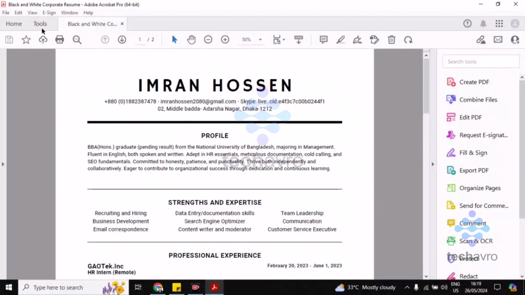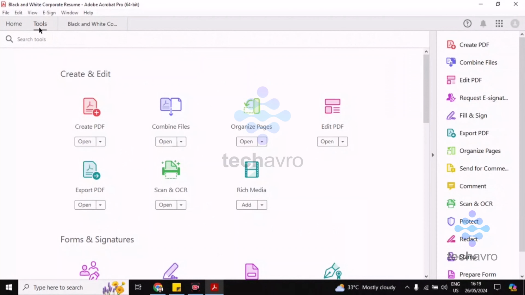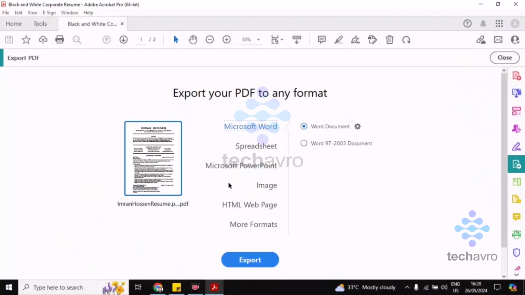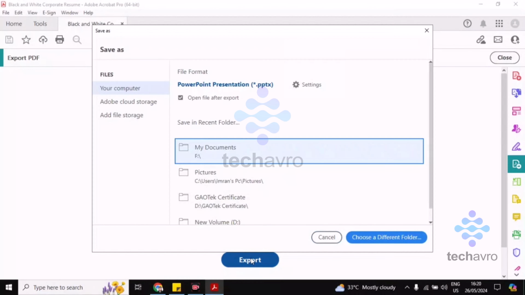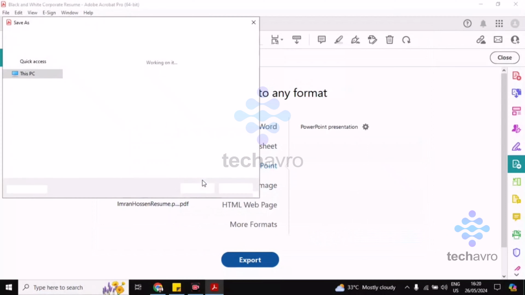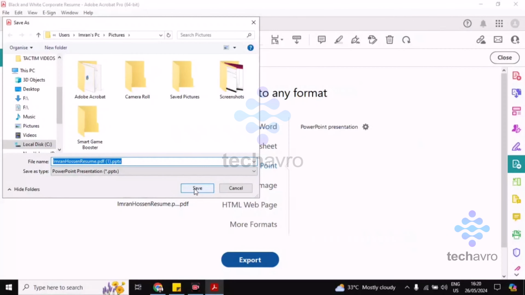All right, now click on Tools, which is top left corner, this one, and then you have to click on Export PDF. Click on Open. Now you have to choose Microsoft PowerPoint. Click on this Microsoft PowerPoint and then click on export, the blue option. Now you have to choose the destination where you want to save this file and now click on save.